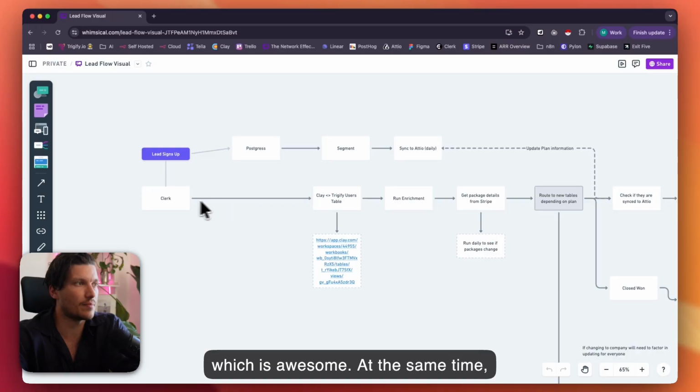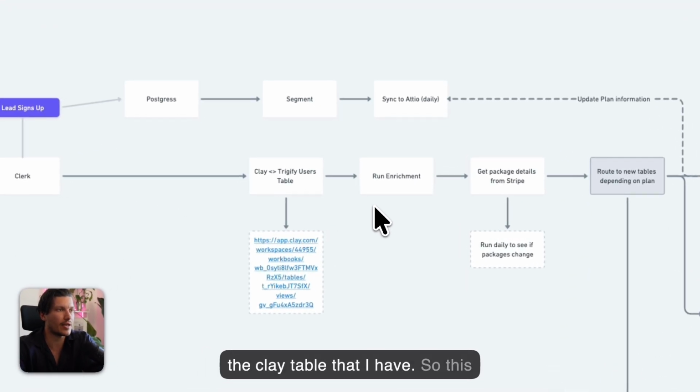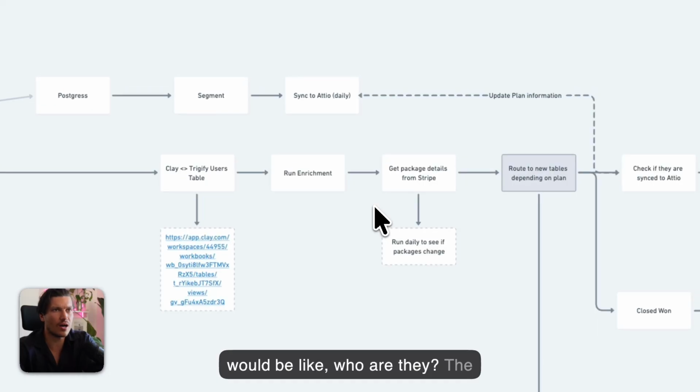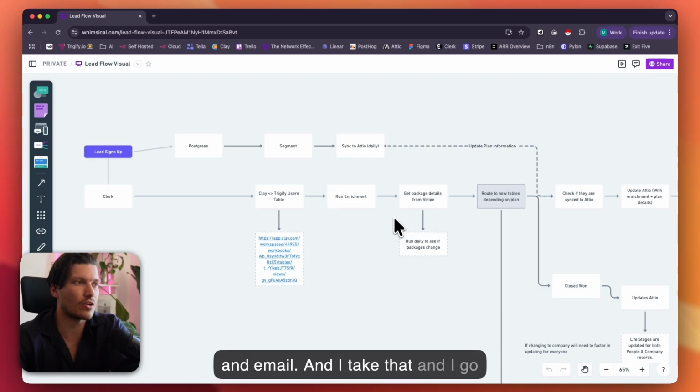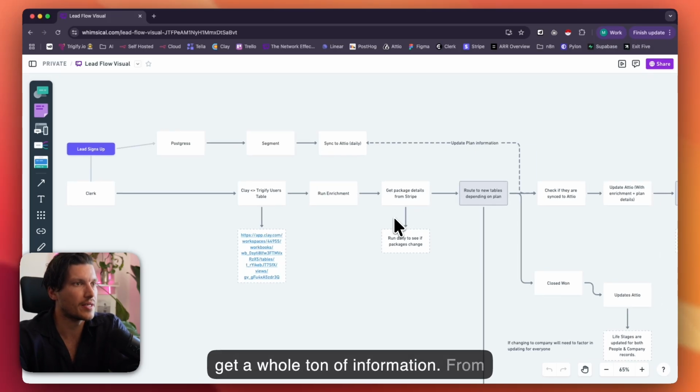At the same time, we're also syncing some data from the Clay table that I have. So this would be who they are, their demographics, their LinkedIn URLs, everything, right? Because they only give me their first name, last name, and email. I take that and go get a whole ton of information.